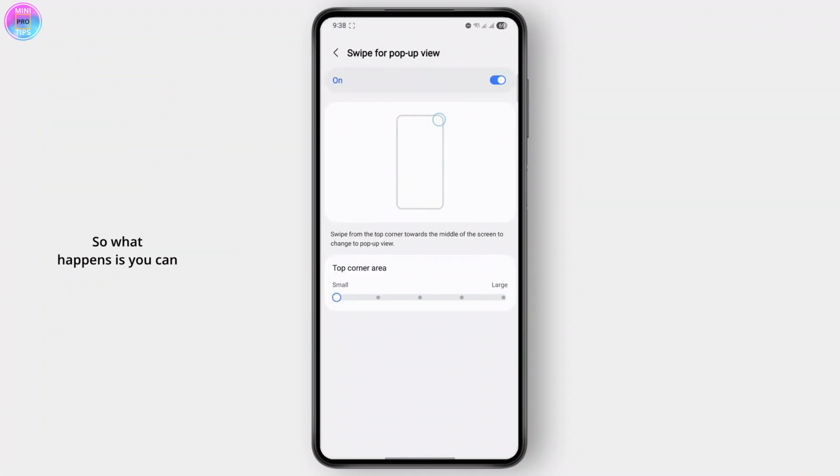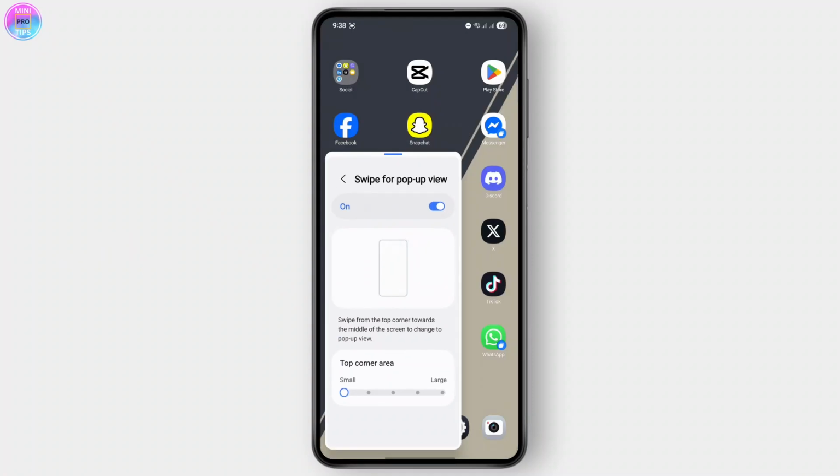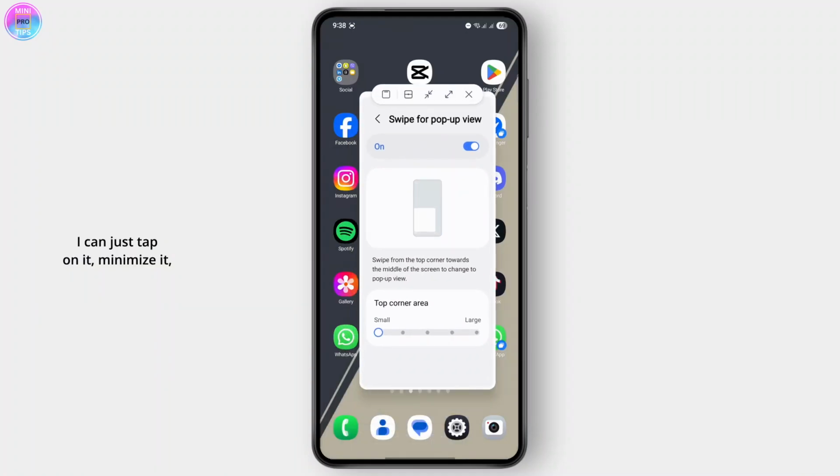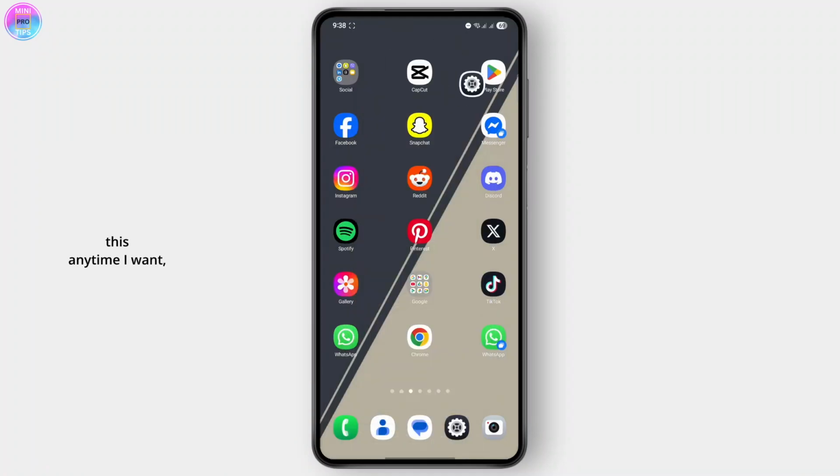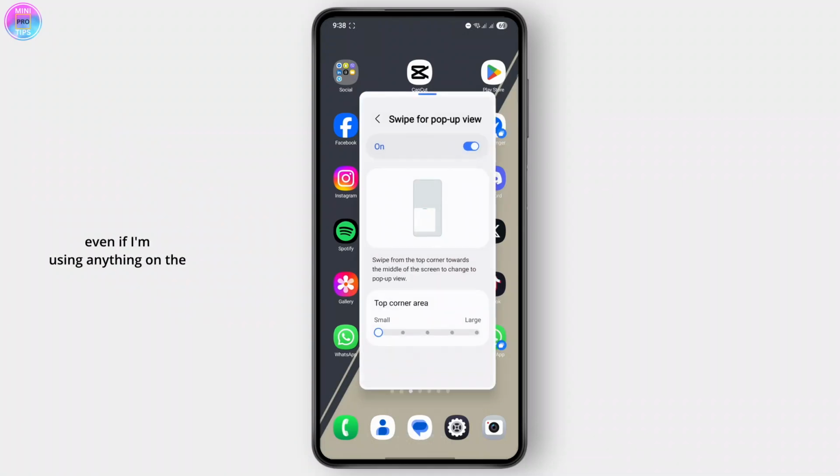So what happens is you can swipe from the top corner towards the middle of the screen to change to pop-up view. Let me just do that for settings. I can just drag it from the top of the screen, and as you can see here, it has opened into a pop-up view just like that. Now I can just tap on it, minimize it, and then I can access this anytime I want, even if I'm using anything in the background as well.